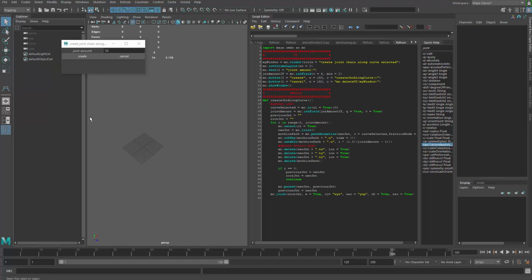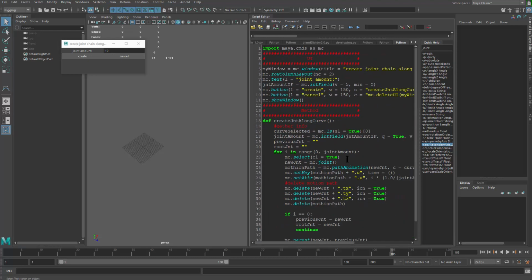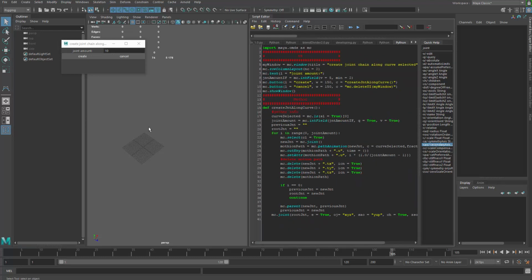Alright, that's gonna be it for this tutorial. I hope this works, and this method can be slightly changed to allow you to duplicate an object along a curve multiple times if you want to try that.